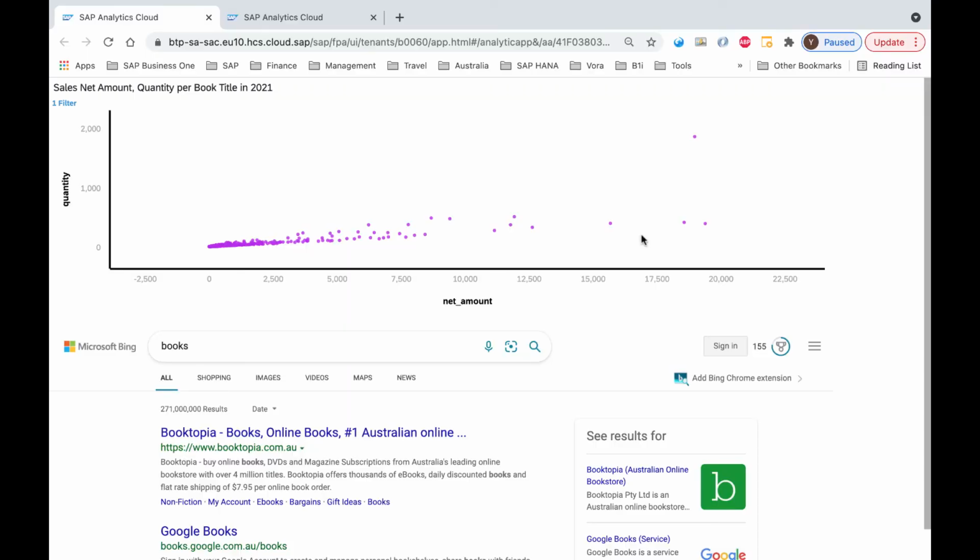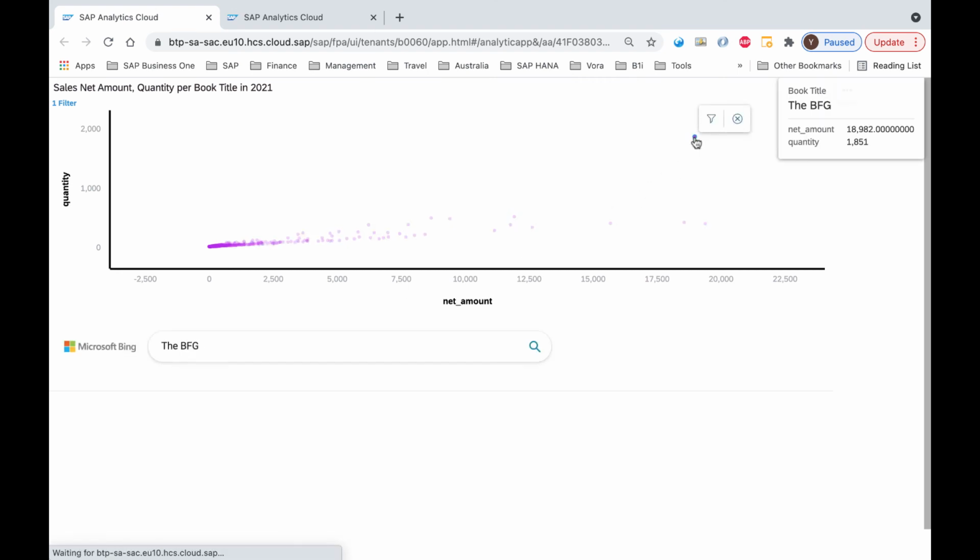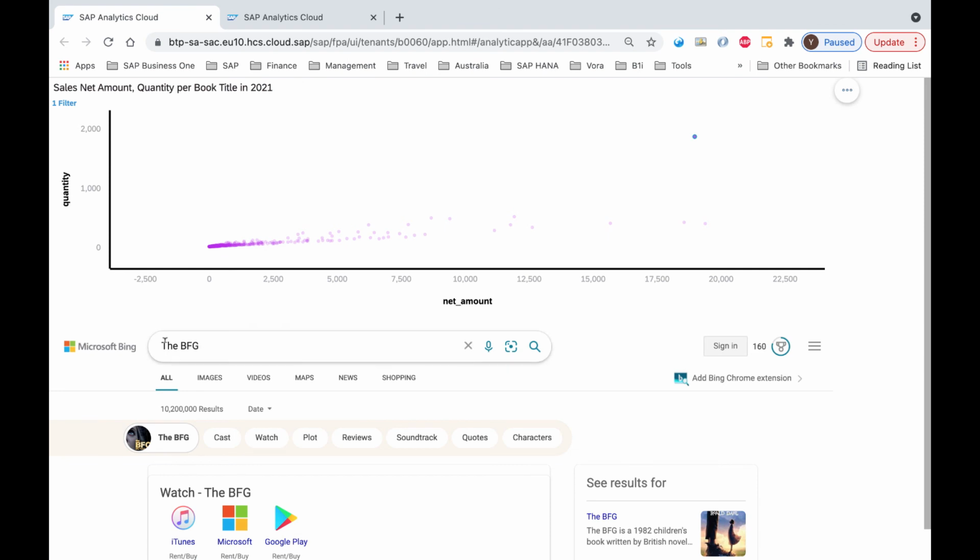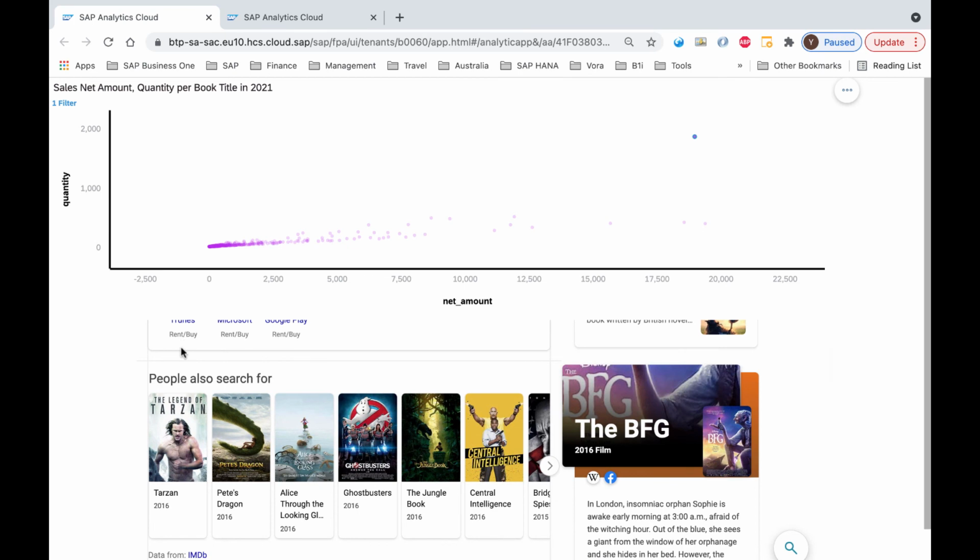If you're a developer, we are also going to learn how to create a very interactive analytical app with the SAP SDK. Here's one of the examples. The book sales, each dot stands for a book in this case. And this one is the BFG. Pay attention to the search bar here in Bean. The moment I click this dot, it has interacted with the Bean to search by the book title, the BFG in this case.